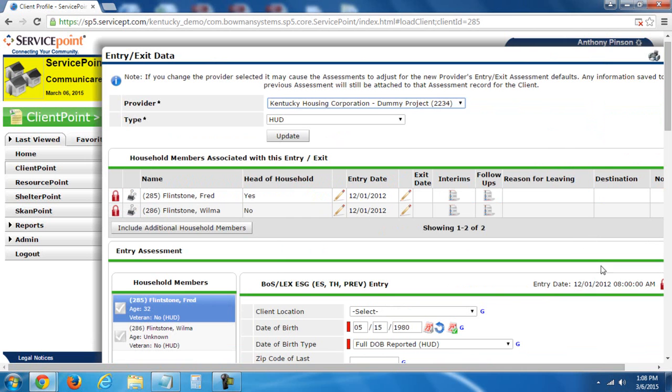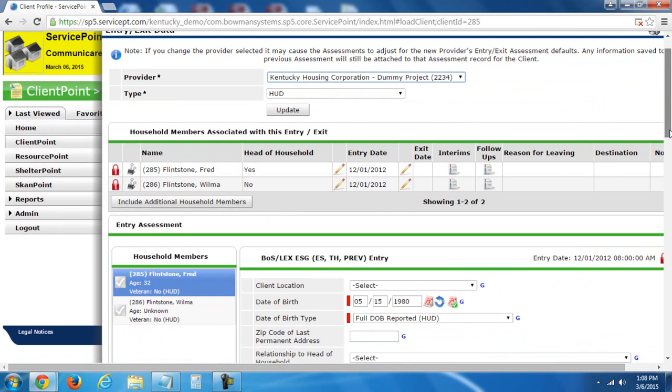This takes us to our entry assessment. As opposed to the last screen where they were bunched together and any changes that we made on that screen would have applied to both of them, in this case we have them broken down on separate lines here where we could change their individual entry dates if we wanted to. Now this will come into play later once we cover adding in a new member to the household.